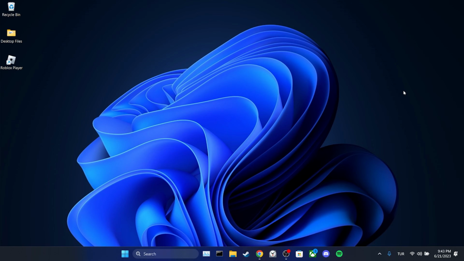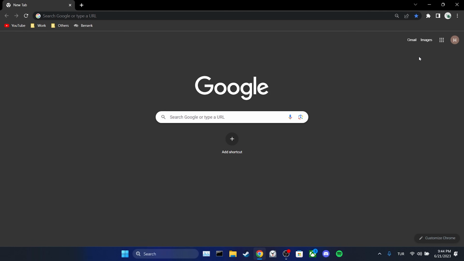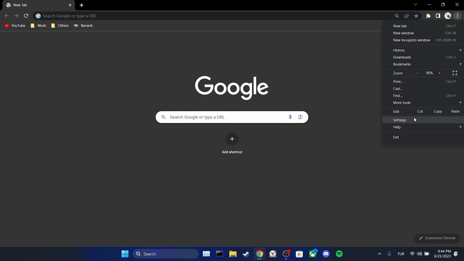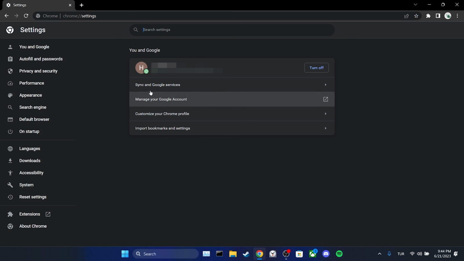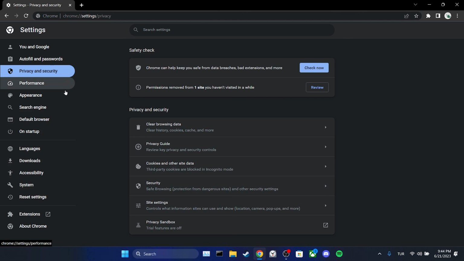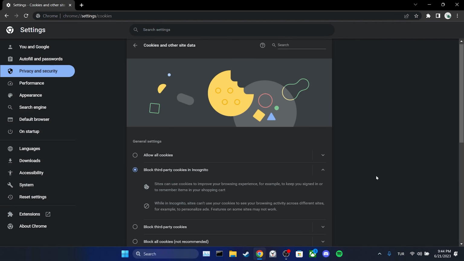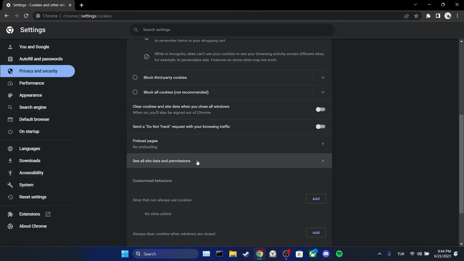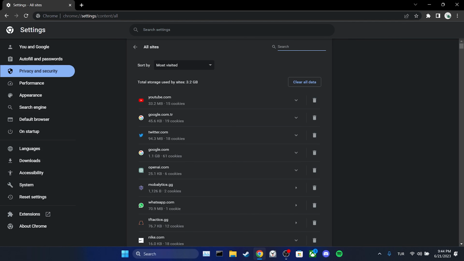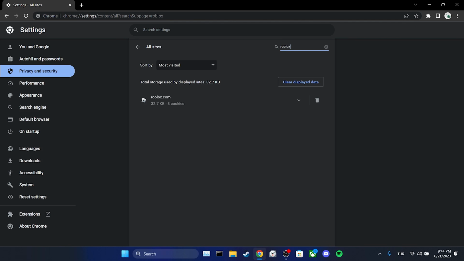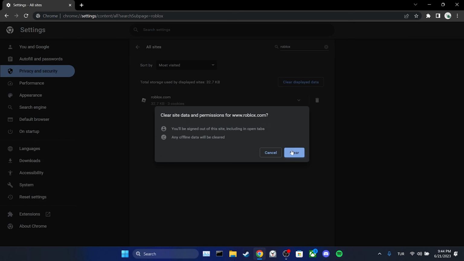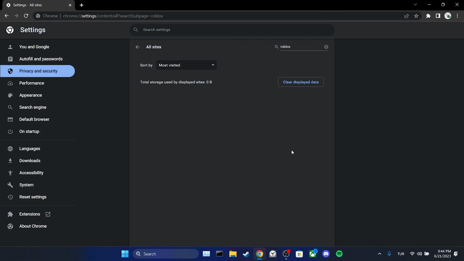To clear the cache files from our browser, we open Chrome. Then, we click on the three dots in the upper right corner and select Settings. From the left menu, we click on Privacy and Security. Next, we click on Cookies and Other Site Data. We scroll down and click on See All Site Data and Permissions. After that, we type Roblox in the search bar. Then, we click on Trash icon to remove Roblox's cache files. We have cleared Roblox's cache files from our browser.